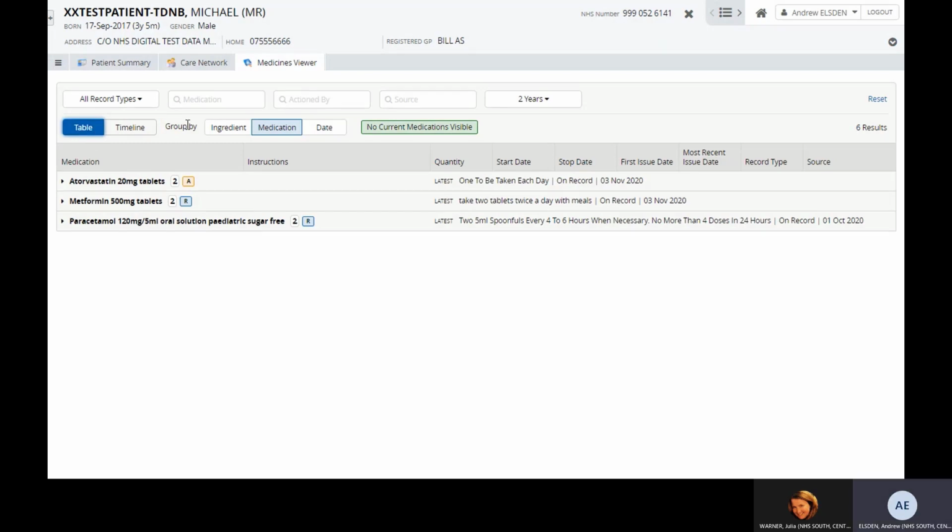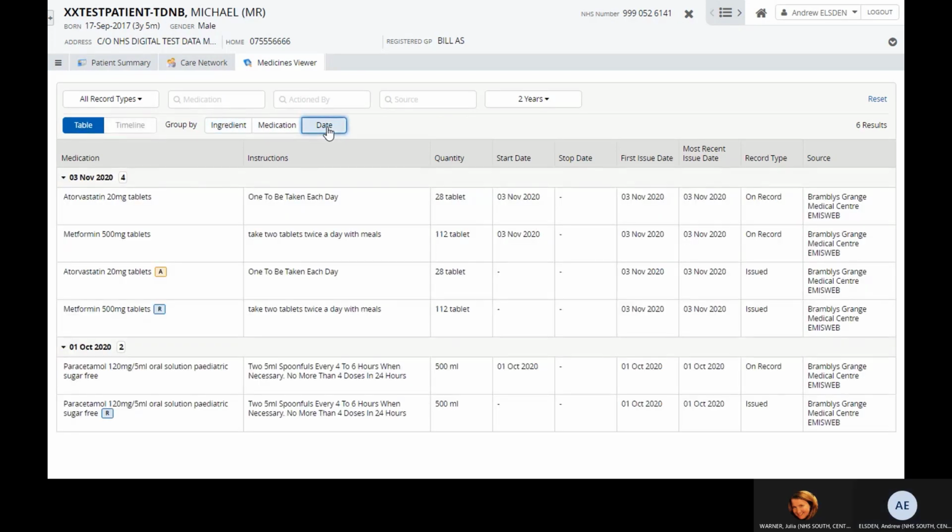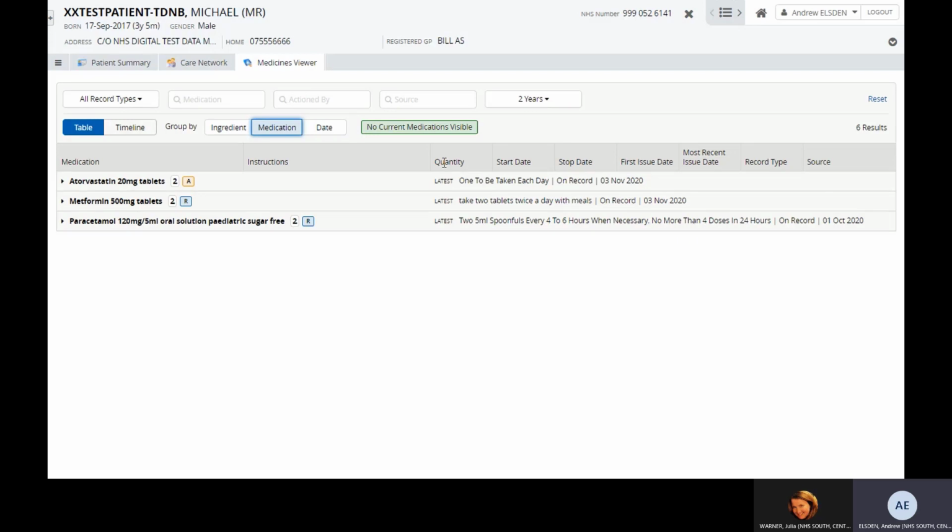You can also group medication as well. The default view is grouping by medication, but you can group by ingredient, or you can group by date. The date group by seems to be quite useful because it sorts the medication into date order, with the latest medications on the record at the top of the list. Again, to get back to the original view, I click on medication, and there we have the original view.